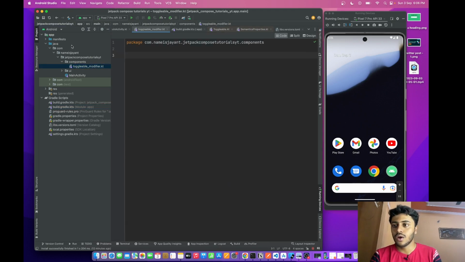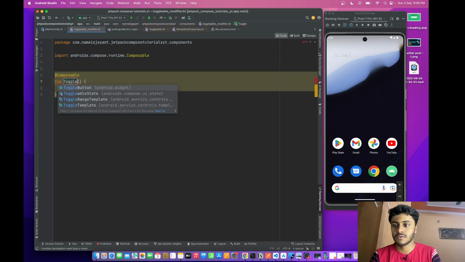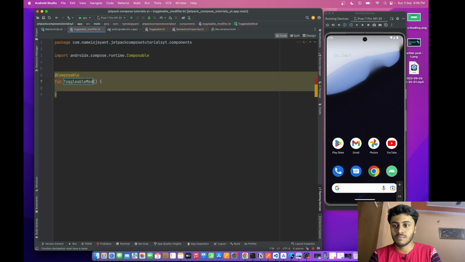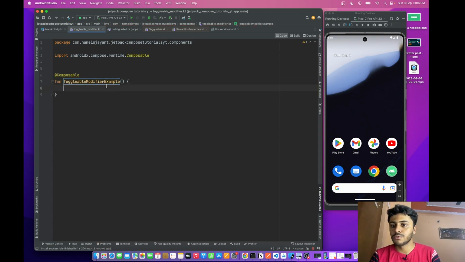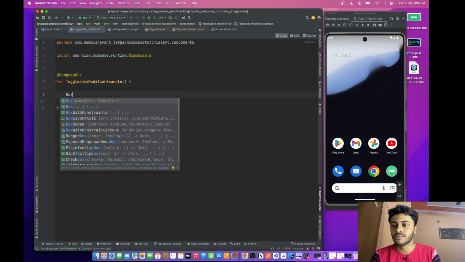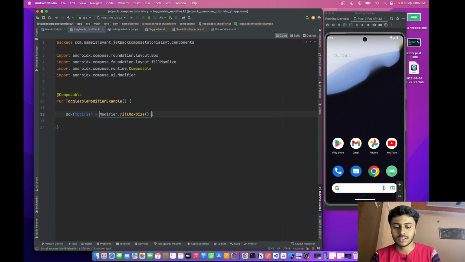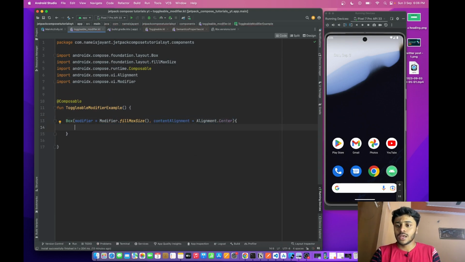Now create a composable function called ToggleableModifier. So I have created the composable function. Now here we have to create a composable function called Box and provide fillMaxSize and contentAlignment to the center. Whatever we write inside this Box will be in the center, because I have provided the content alignment to the center.